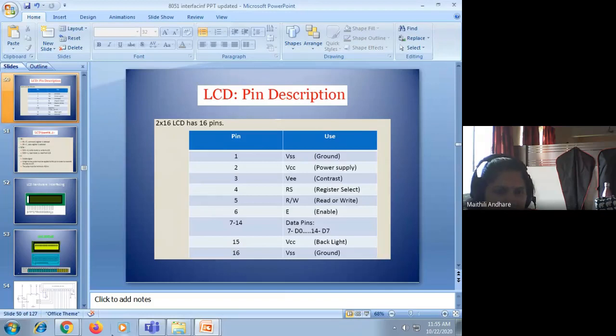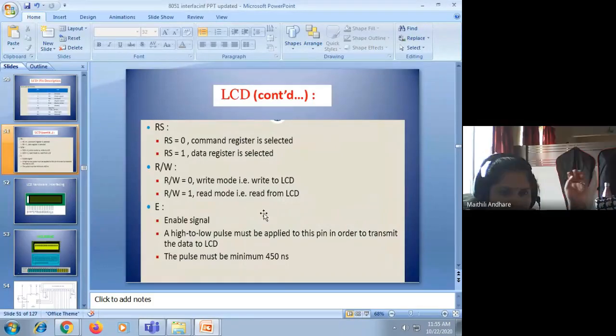I think it is completed. So next part. What do you mean by RS? What do you mean by read write? And what do you mean by enable?